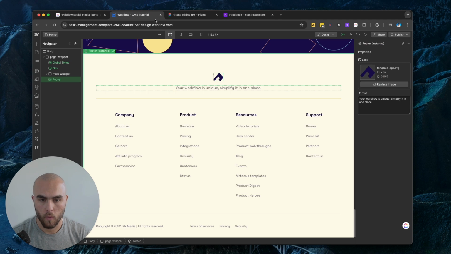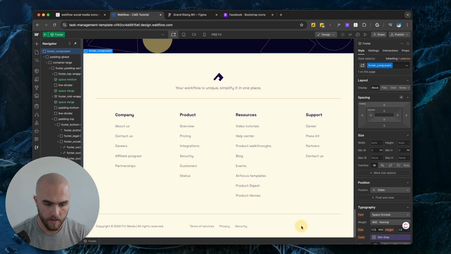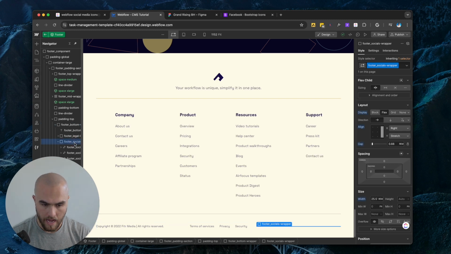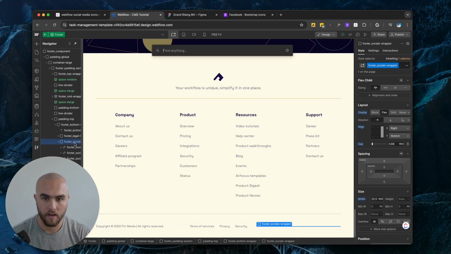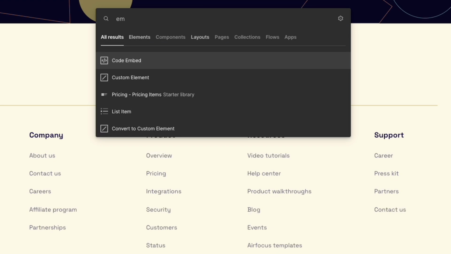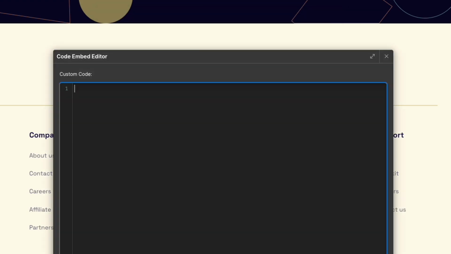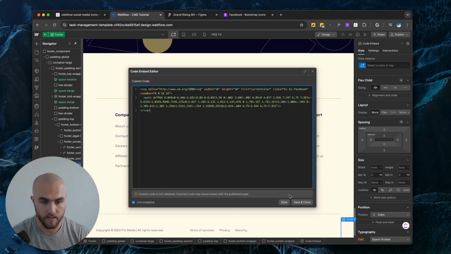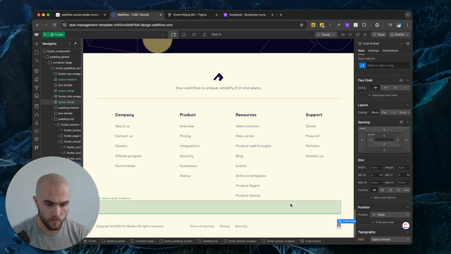So we want to go back to our Webflow website, go down here in our footer, and then you want to drop in an element that is called an embed block. So just search for embed, it'll be called code embed. Click on that. And then you simply want to paste in your code here. Now, it should already have a set width and height. That should already look good for your project, but I'll show you in a little bit how you can customize this. So we're gonna click save and close, and there is our social media icon.